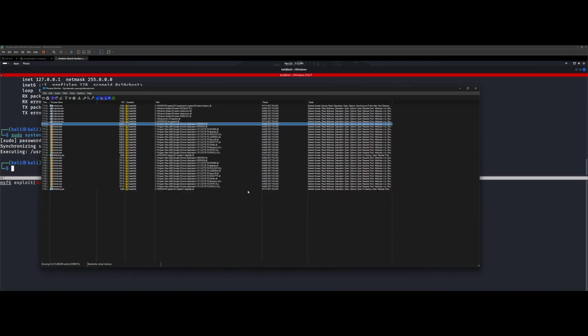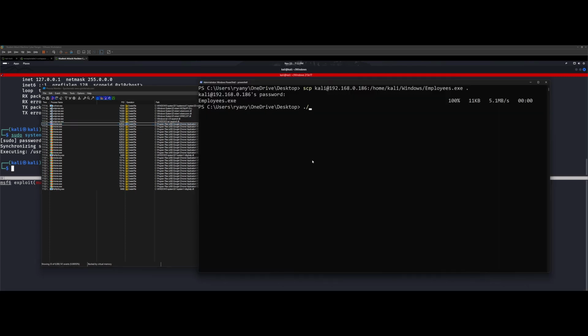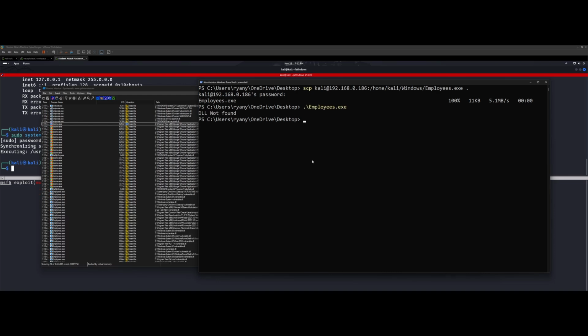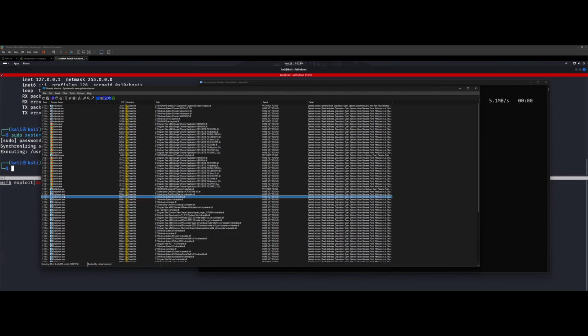But let's go ahead and make an exploitable DLL file. We still have to be over here. So let's start up this guy right here. We'll go back to here and do a ./employees.exe. We got DLL not found. We just got a bunch of stuff pop up, right? And there's our employees.exe. It looks at this VC runtime, saying that that's not found.